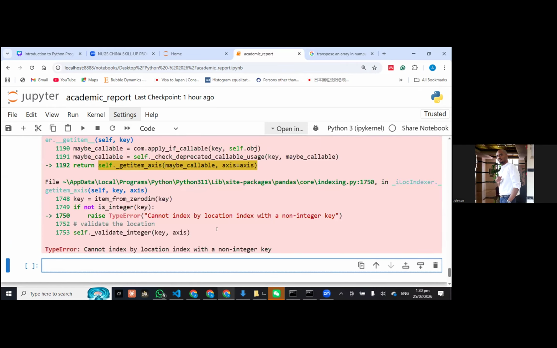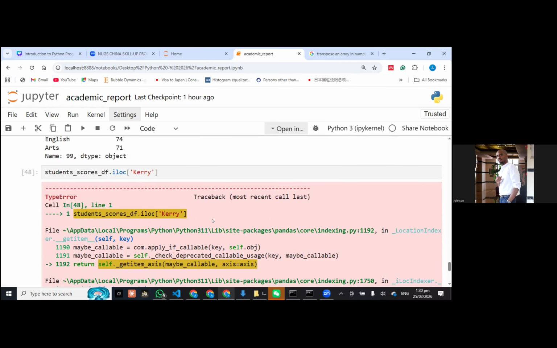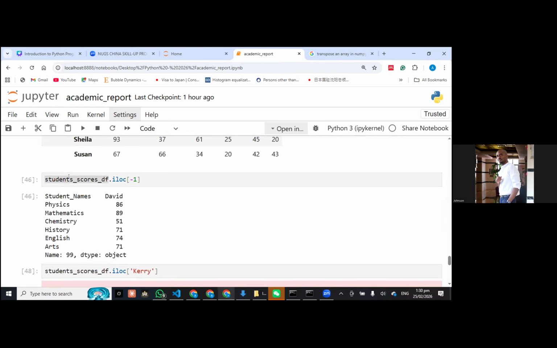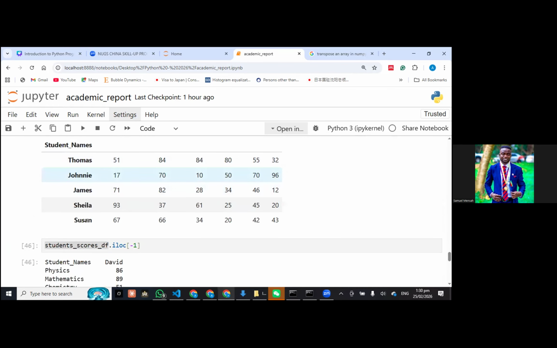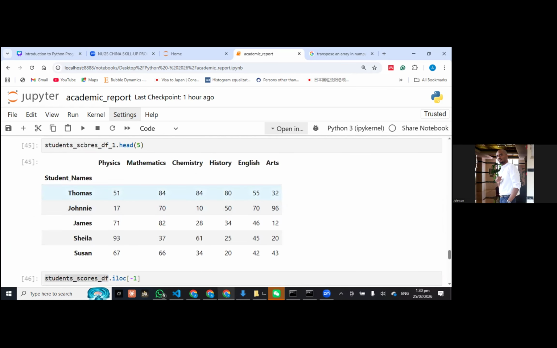So it's going to give me an error. It only takes indices, but I don't know Kerry's number in what we are seeing, the default index number, right? So what I do now is, because I've made this column the index, it is very easy.